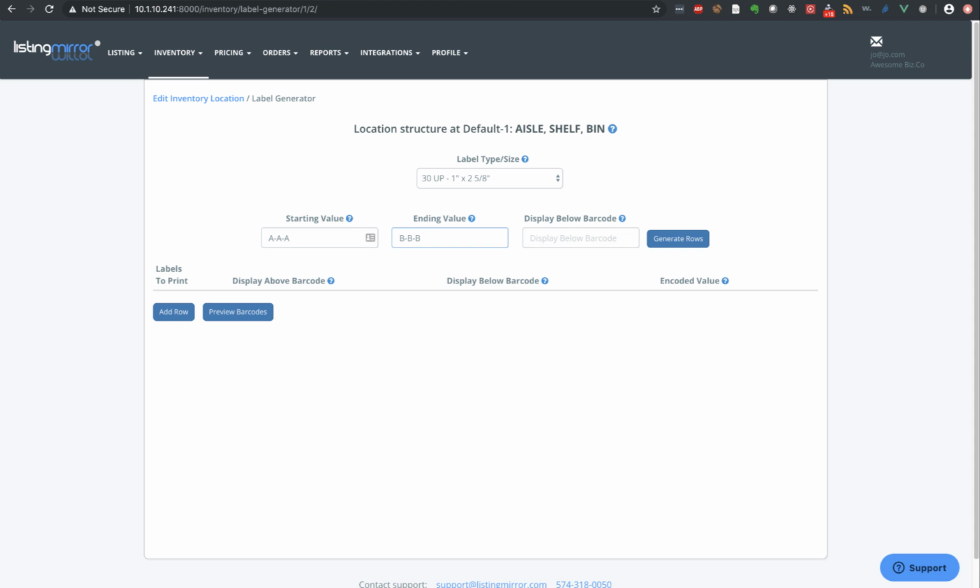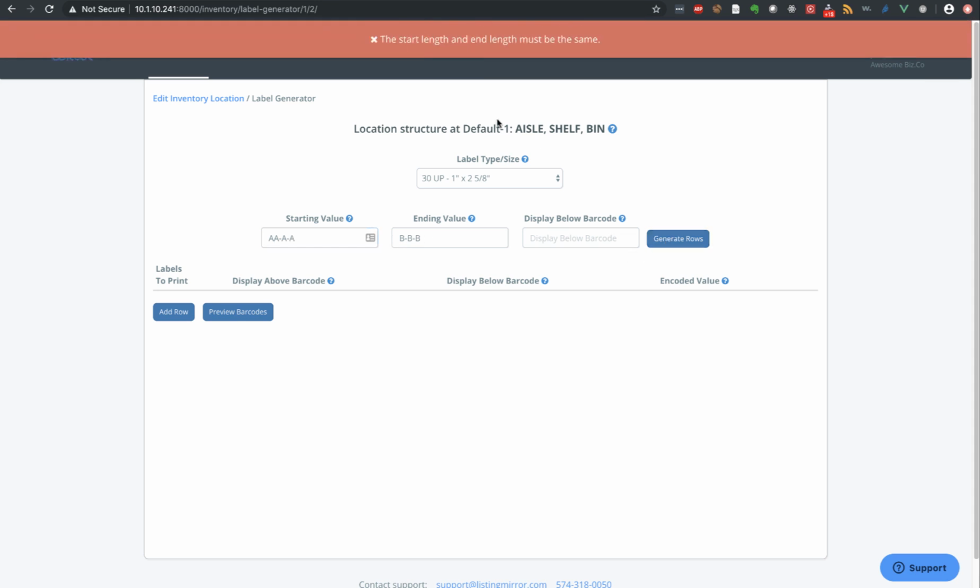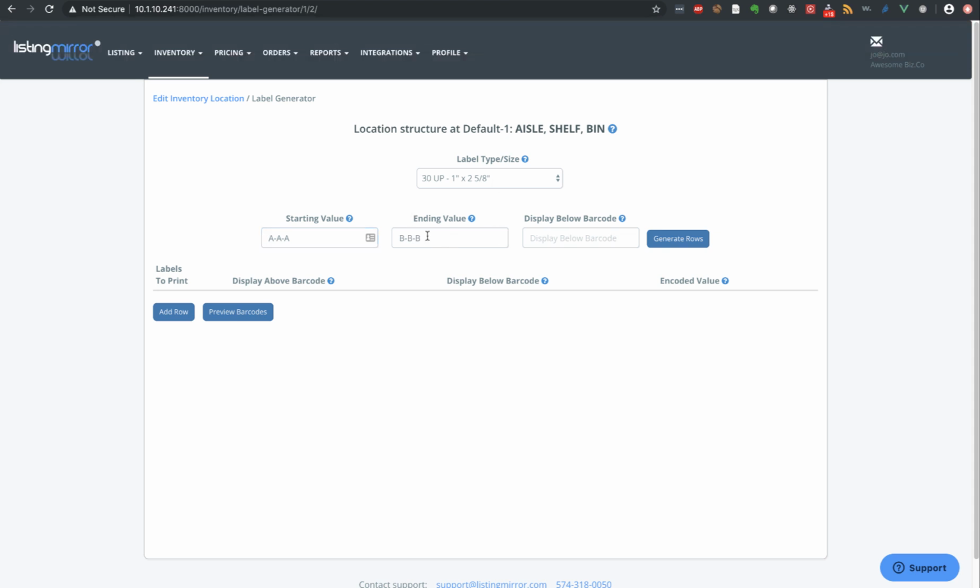It could be AA-AA-AA, up to 4 characters in each segment, right? But they need to match the pattern. So I can't have AA-A-A and then B-B-B. It will throw an error. The start length and end length must be the same. So I'll go ahead and kick that back to A-A-A, and then I want to end at B-B-B. Again, this is inclusive, so it will include this value.